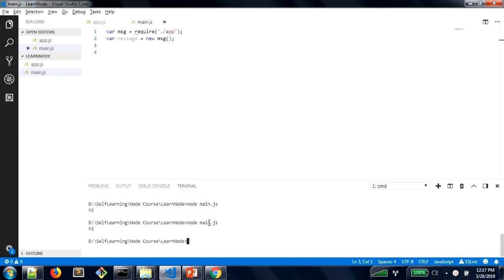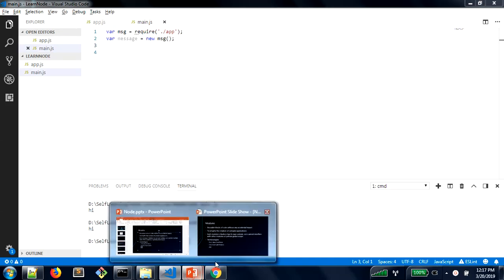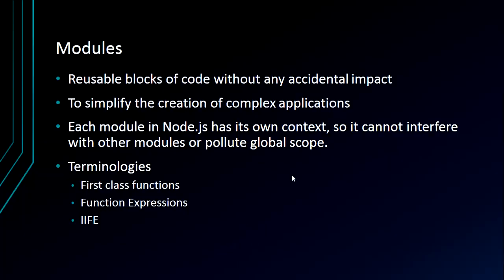Let's run it. You can see hi, right? So I have created a module, I've exported the module, and I have used the module in another file. So let's go back and see what a module is.